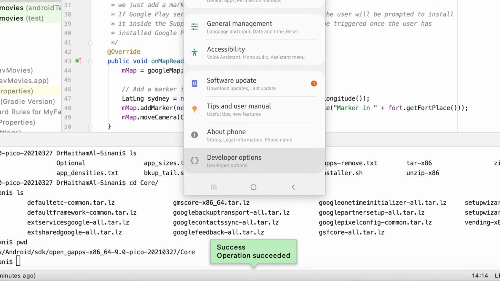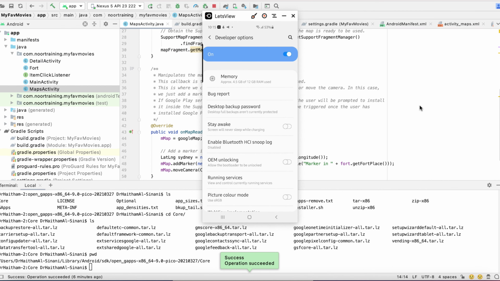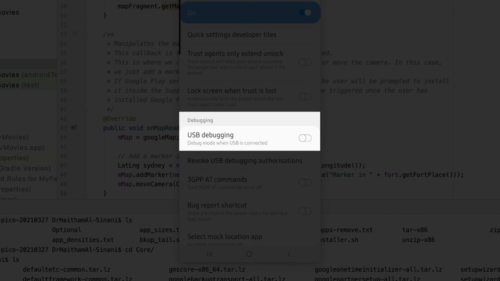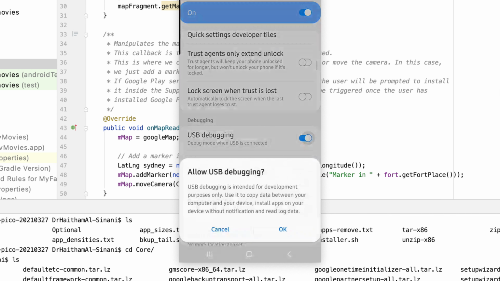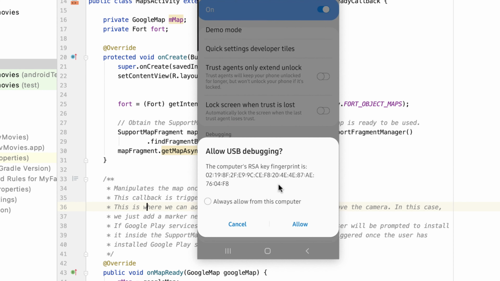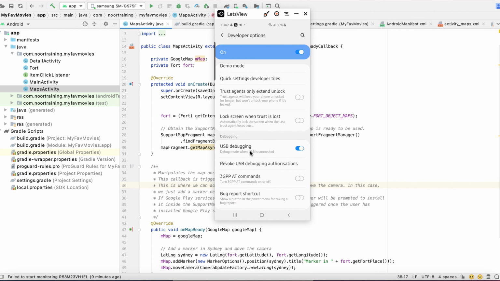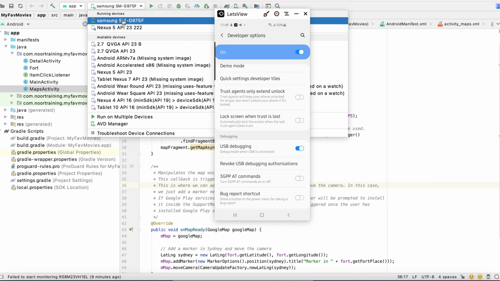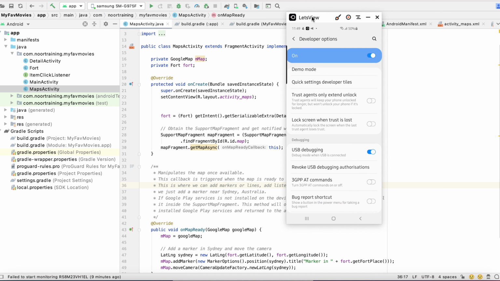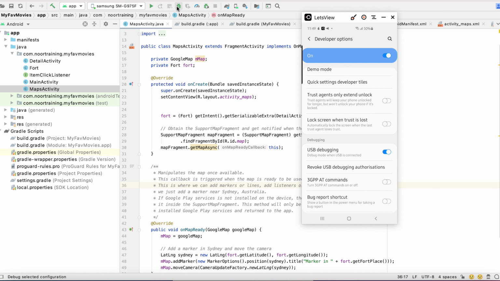Let's click on that, and then let's find USB debugging somewhere. There we are, and let's enable it. It says allow USB debugging. Okay to that. You will need to allow this trust message, so always allow from this computer and click allow. Done. Now you should see your Android device here in the running devices, and you can hopefully run the app on your Android. So let's do that.